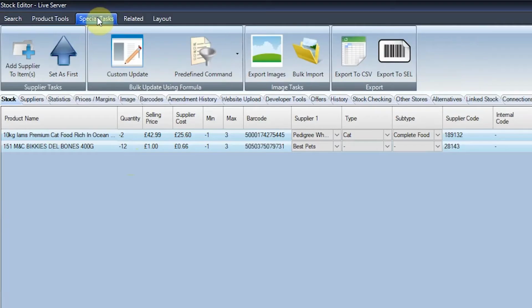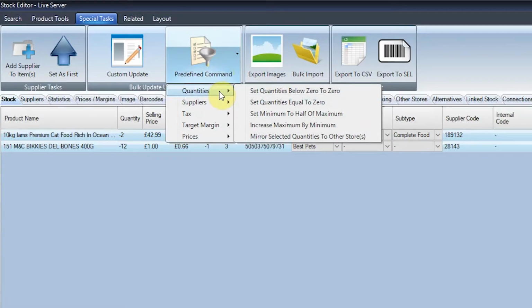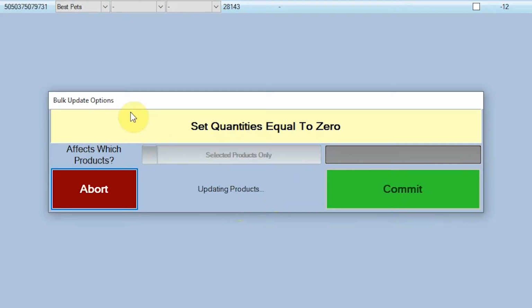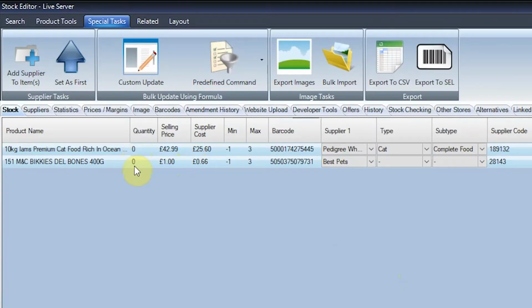We can literally go to special tasks and go to predefined command, click on that, click on quantities, and set quantities equal to 0. If I click on that now, it'll only select the ones that I physically selected, so selected products only. Go on commit, and there you have it. Now they're completely zeroed off. So what I can do now is go back over to my PDA.